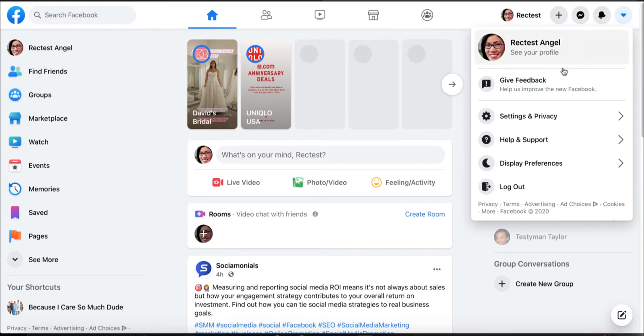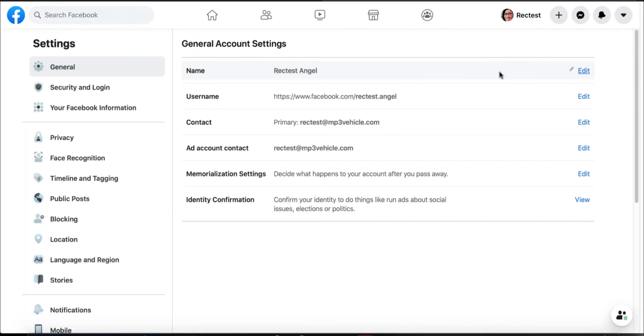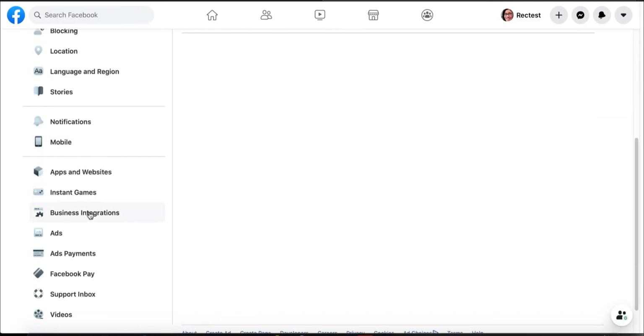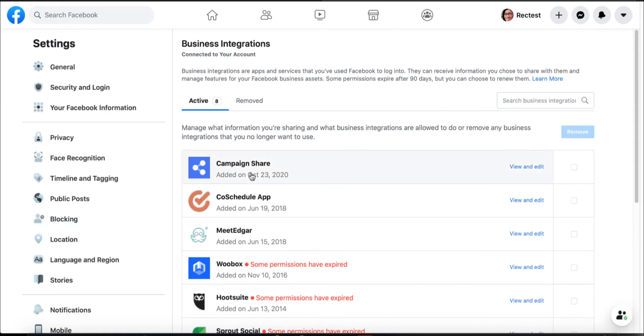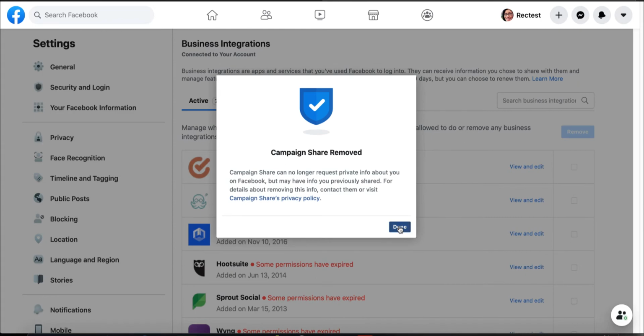Click the drop-down arrow, select Settings and Privacy, Settings, and finally Business Integrations on the left side. Look for Campaign Share, that's the name of our publishing app. Check the box and remove. Go ahead and click remove again and done.